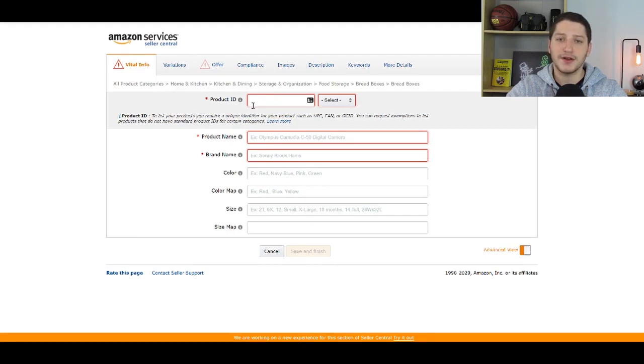This is going to be different depending on whatever category you're in. Since I'm listing a bread box, I don't need as much information, but if you're listing an electronic or a toy, Amazon might require some battery information or some other information for that listing. With most listings, you're going to need the product ID. The product ID is going to be the code or the unique identifier for your item.